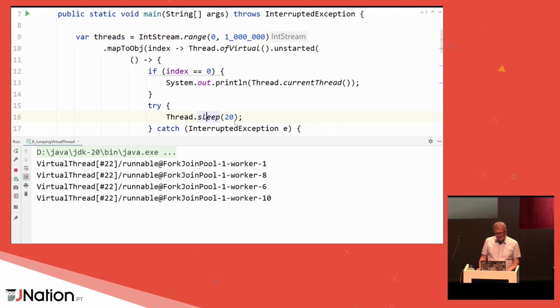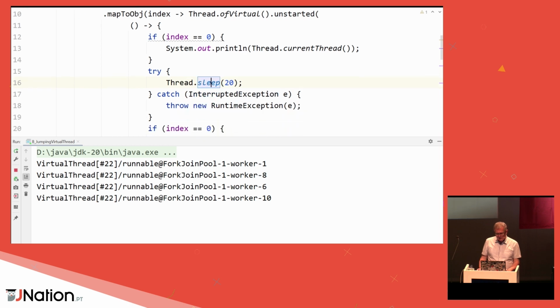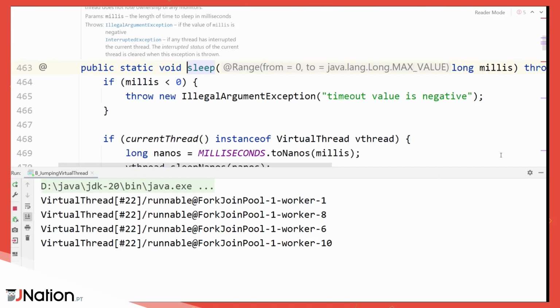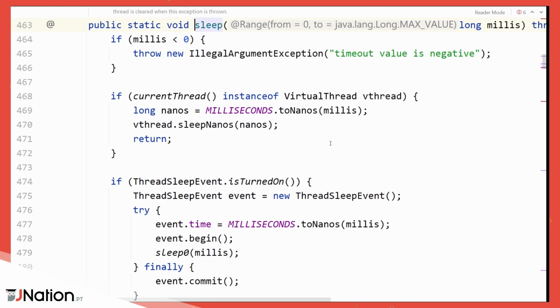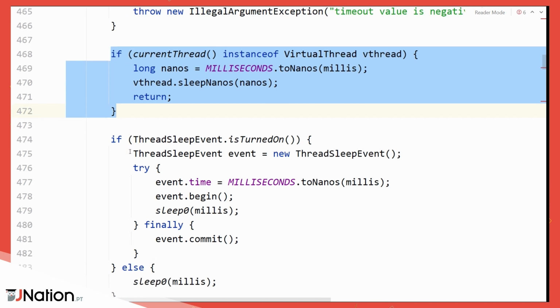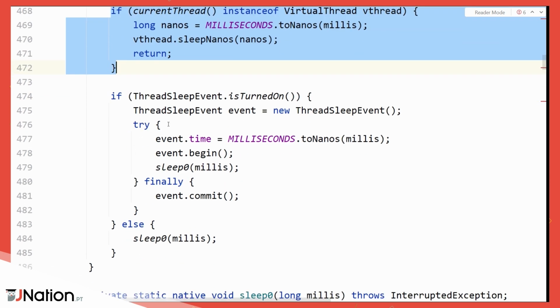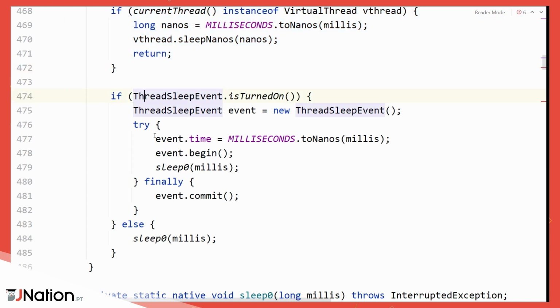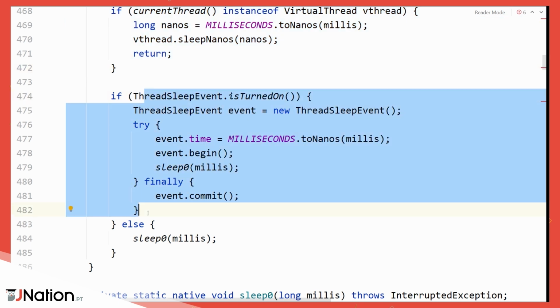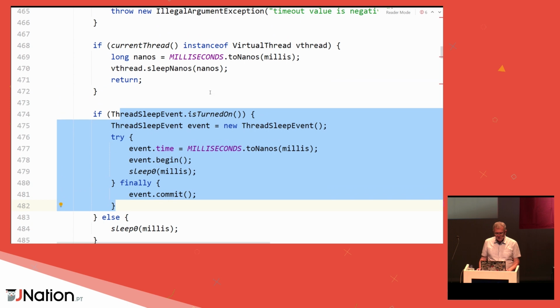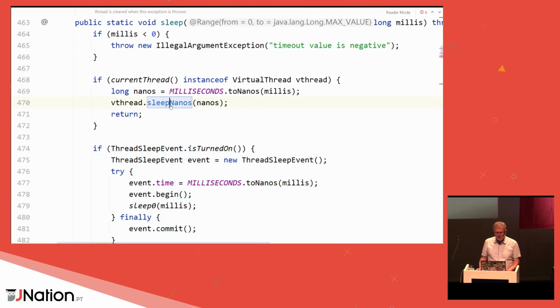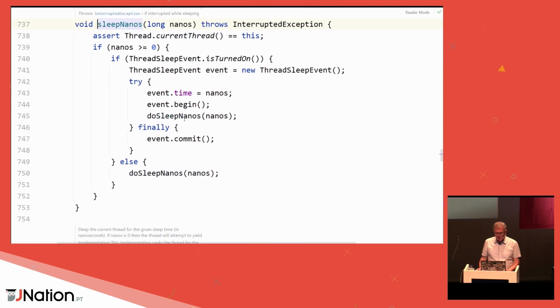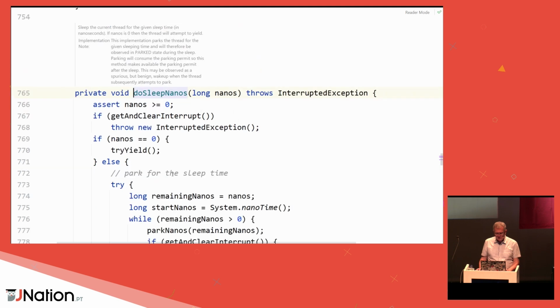So what is happening in this sleep method that I have here? Okay, Thread.sleep, we're going to visit that. You see that we have a first block of code that is executed if the current thread is a virtual thread, and the rest is executed if it's not a virtual thread. By the way, this code is for people doing JFR. I don't know if some of you are doing that, but this is JFR code. Okay, so for the virtual thread, there is a sleepNanos call. I'm still in the Thread class. I'm calling doSleepNanos twice, here for JFR and here without the events.